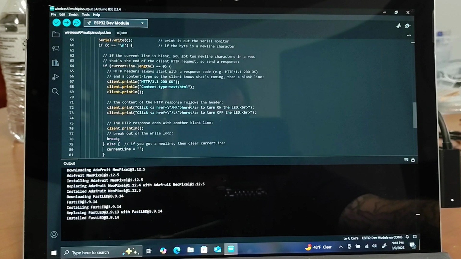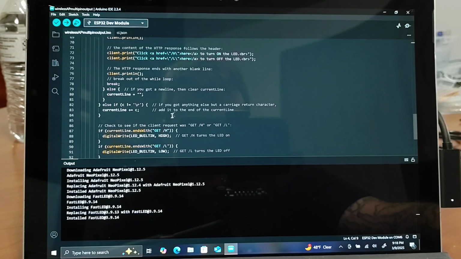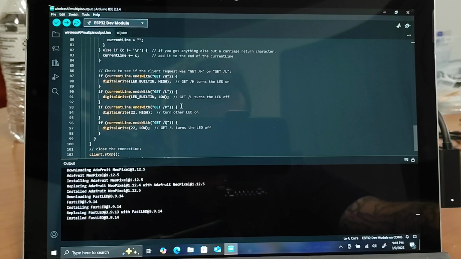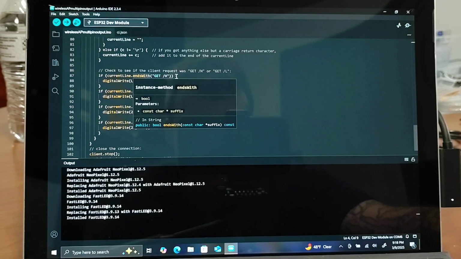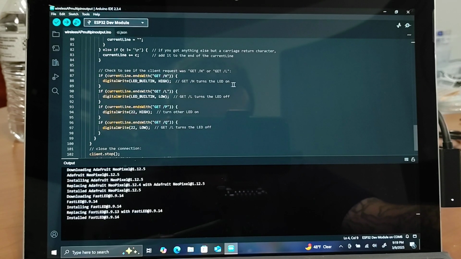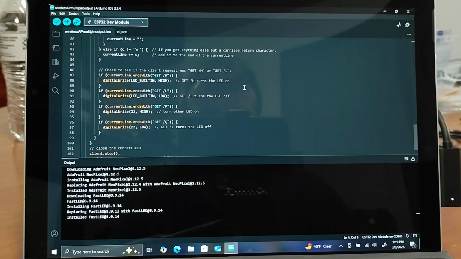But the actual part of the code that does the work that we're interested in is right here. And basically, we're using if statements: if current line ends with GET /H, so basically when I access this Wi-Fi access point, you may have heard of this on your own small office or home office network, where you're accessing your default gateway. So that's like the URL or the website address or the IP address of the router itself, the actual router in your house.